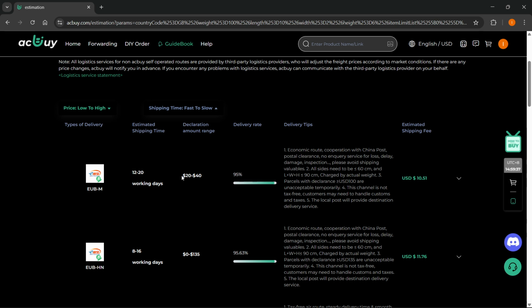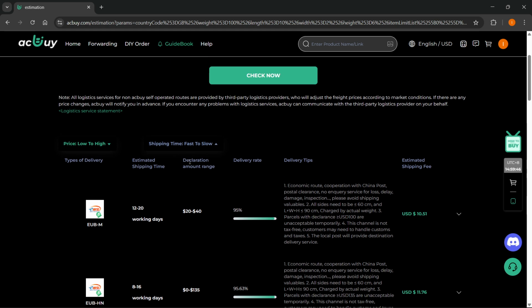Okay, so this is the range. It's going to give you a range. Usually, of course, you're going to go for somewhere in the middle, I would assume, but this is completely up to you. This is just how you can essentially see the declaration amount range, and then you can get your things done correctly.